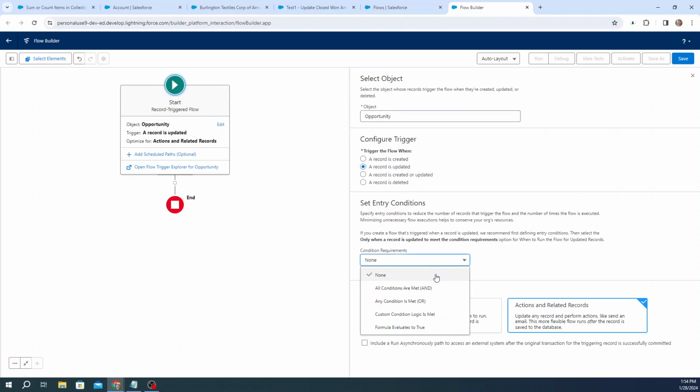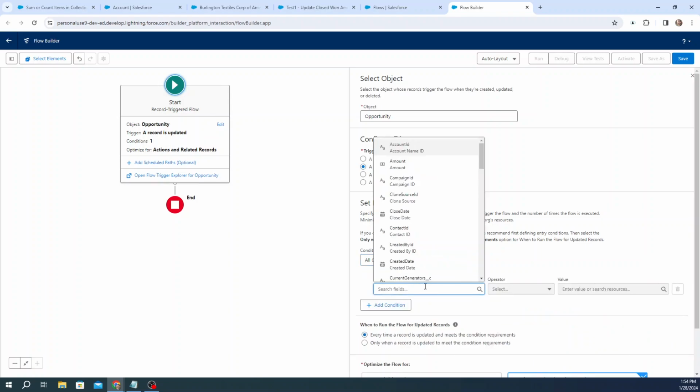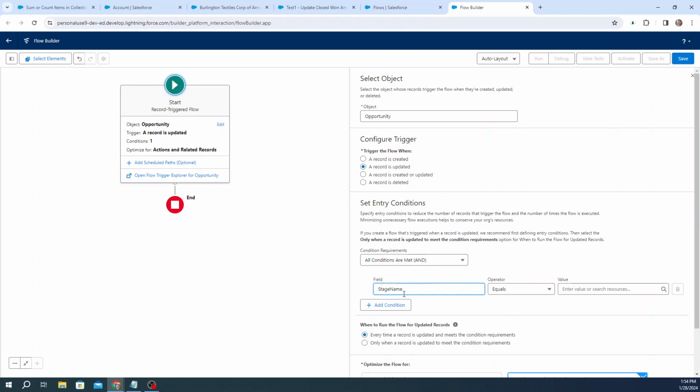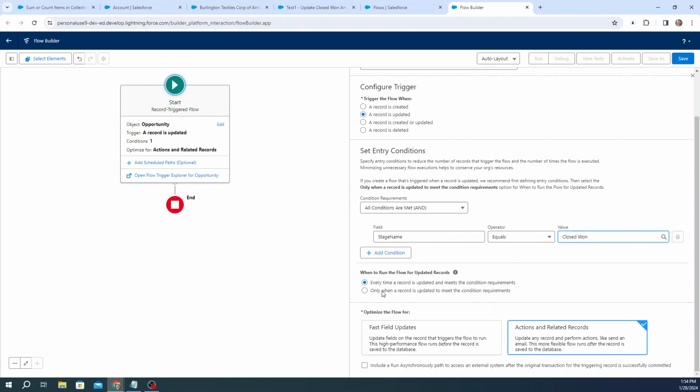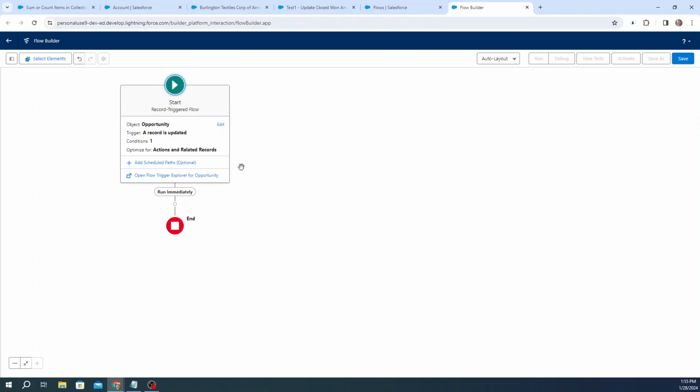For my entry conditions, it's going to be really straightforward. We'll do Stage Name equals Closed Won. I want my flow to run only when a record is updated to meet the condition requirements. I'm going to select this second bullet here and optimize the flow for actions and related records. Otherwise, I don't think we can access the transform element with fast field update flows. So we'll stick with actions and related records, and that's it. So we'll get out of here. Now our entry criteria, the start of our flow, is all set up.